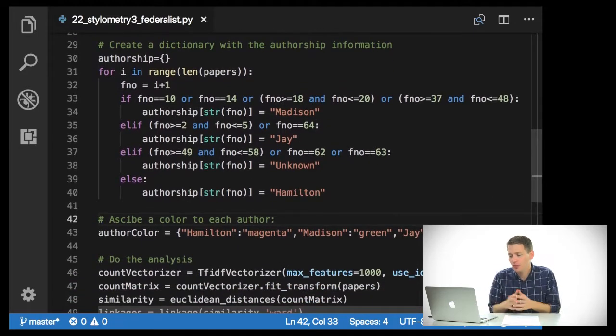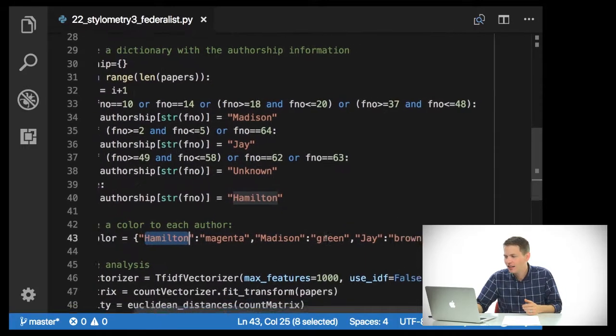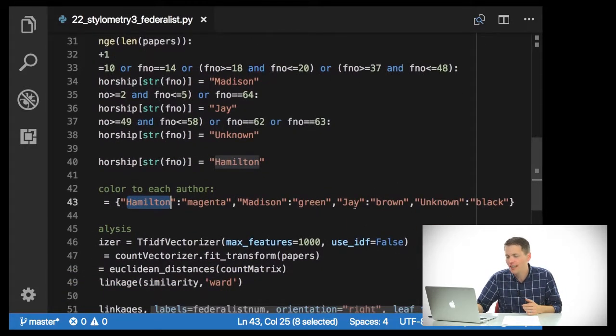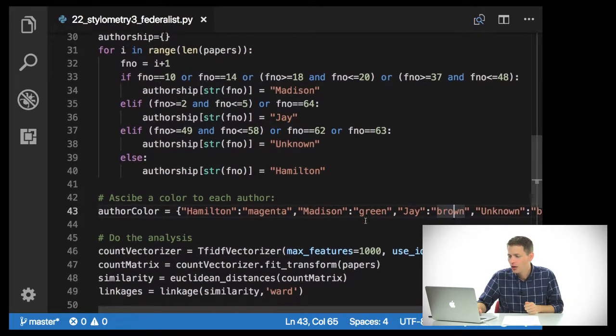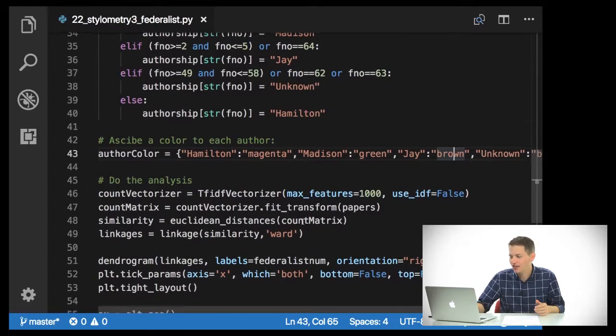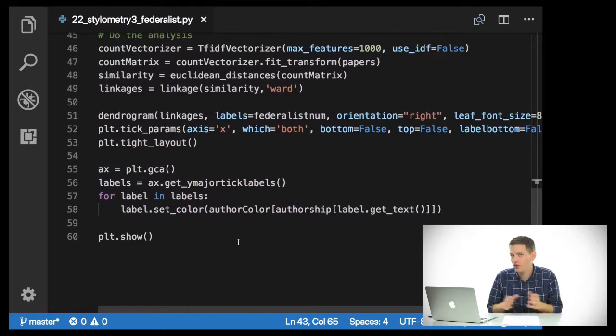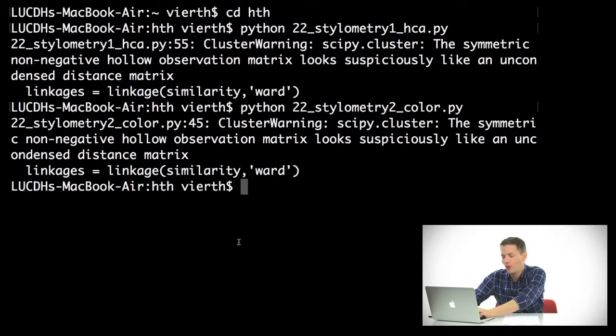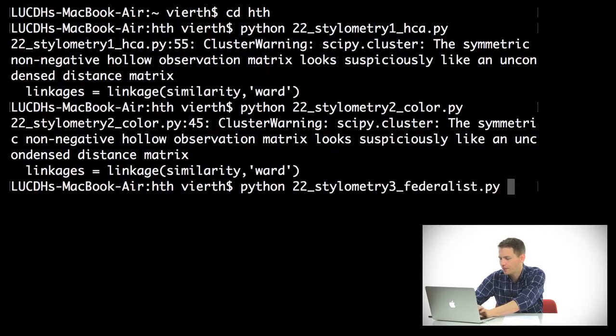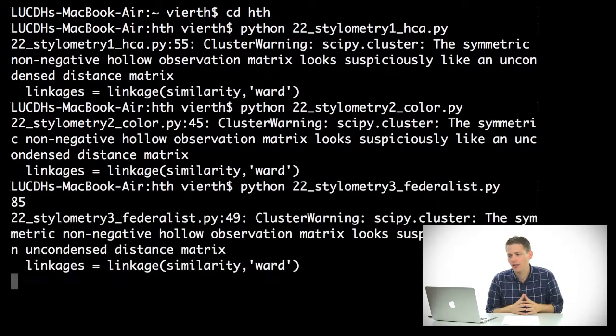Now the next thing I'm going to do is ascribe a color to each of these authors. So anything written by Hamilton is going to be in magenta, anything by Madison is green, anything by John Jay is brown, and the unknowns are just going to be black. Then I'm going to go ahead and do the analysis. The rest of this code is just exactly what we saw in the previous example. So let's run this and see, does this give us what appears to be a meaningful result? So stylometry 3, Federalist.